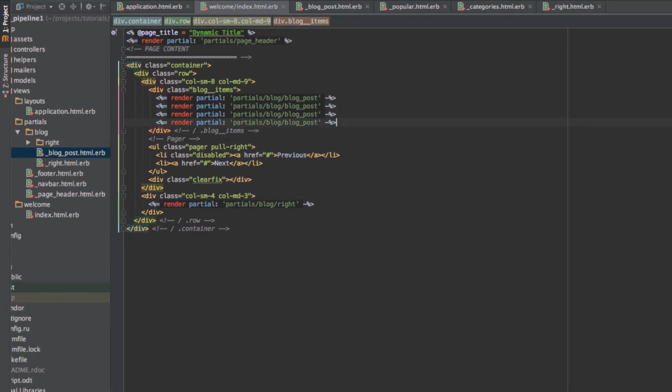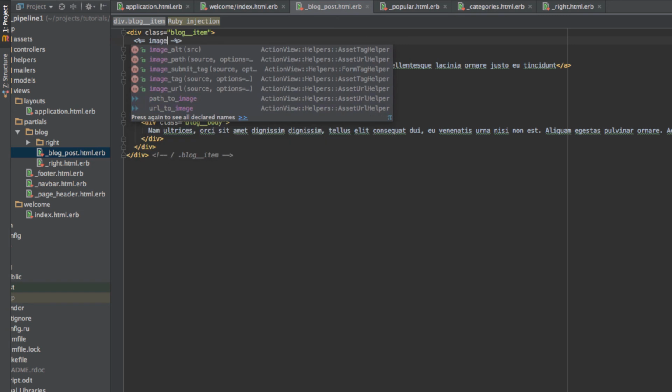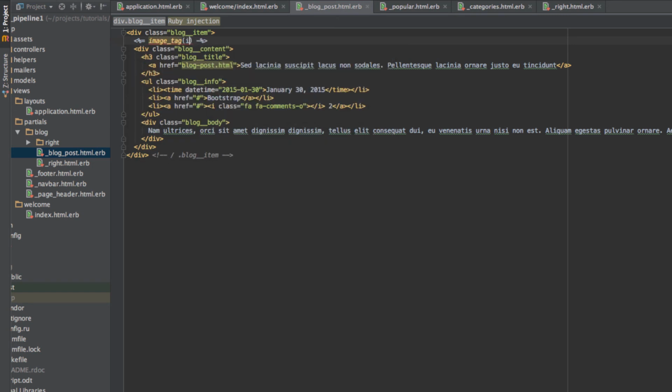But we see that the image still isn't loading up, right? So let's go ahead and do that image. So here we go. We still have our alt. Ooh, this one has some classes to go with it. So let's just go ahead and copy those. And we already know how to do this. So we will do our image tag, our image path of general 1.jpg.